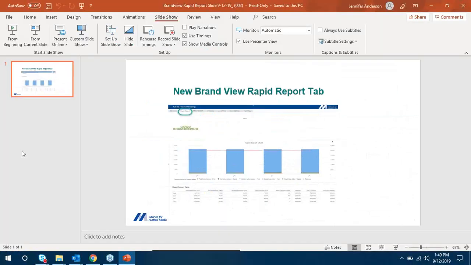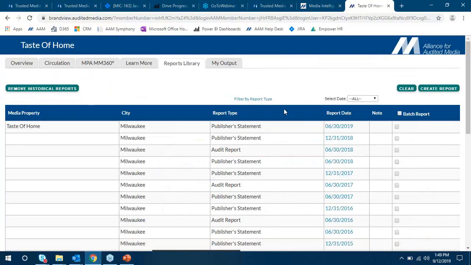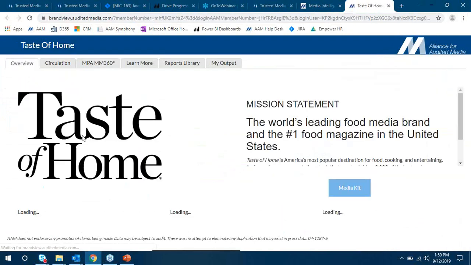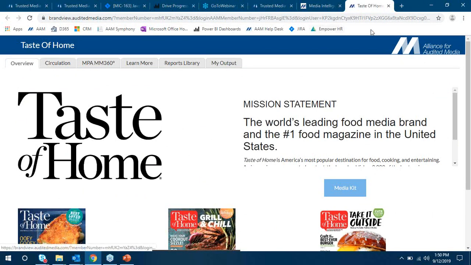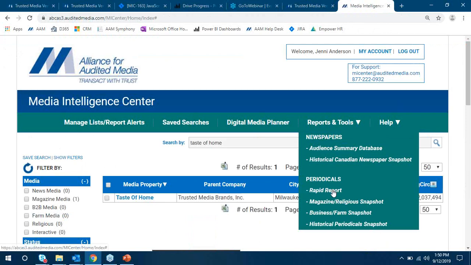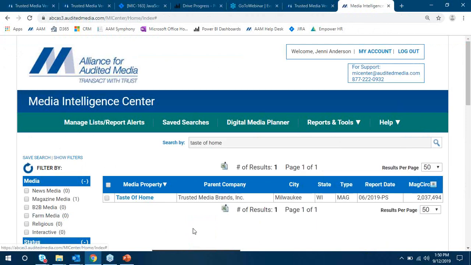So let me exit out of here and go back into the MIC. So now with magazines and for Rapid Report, when you click on a title, it's going to be to the right of Overview. But where it used to be was reports and tools, and right here, rapid report. So by the end of September, you can find that rapid report in the BrandView. So we're excited about that.